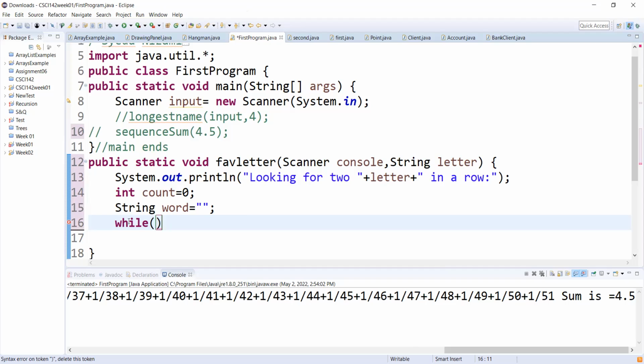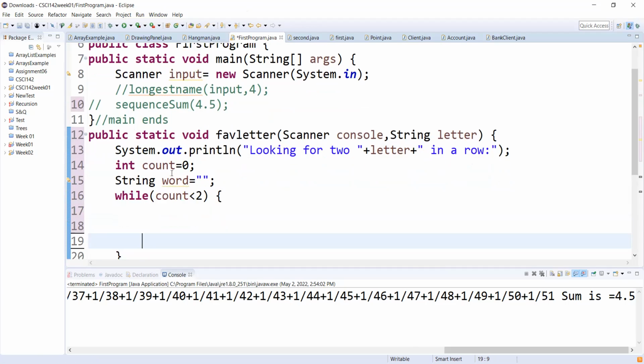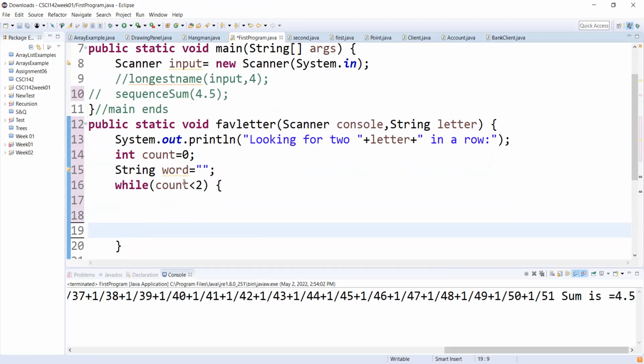When you see two letters in a row. So who's keeping track of two letters? This count is keeping track of two letters. So our condition is while your count is less than 2, it means keep on running this while loop. As your count equals 2, your while loop will become false and it will exit the loop.